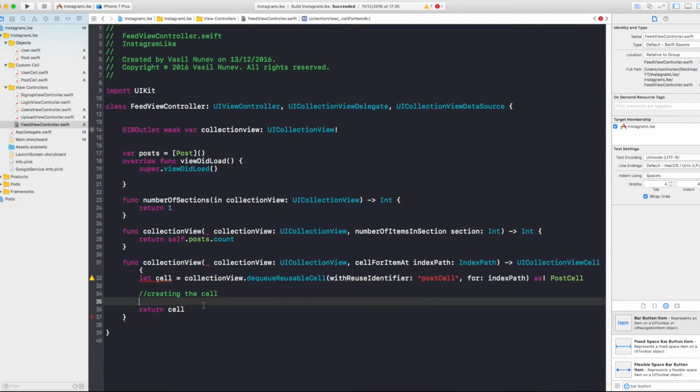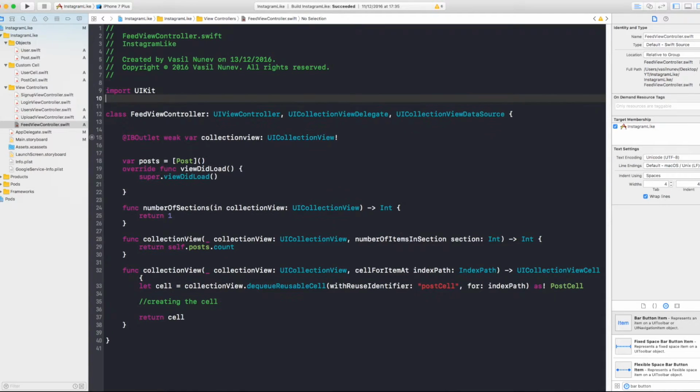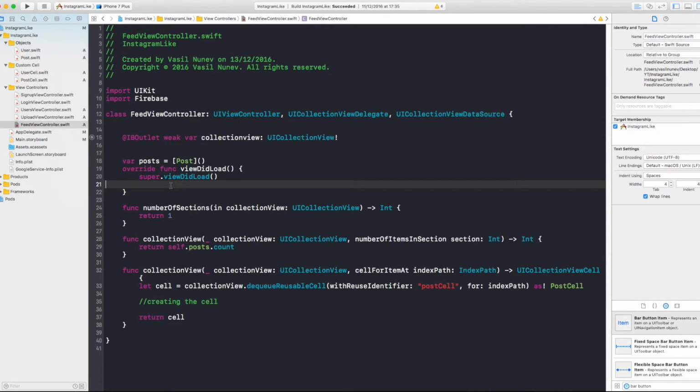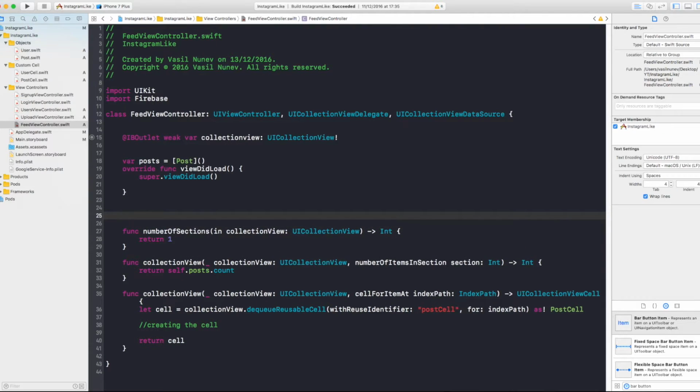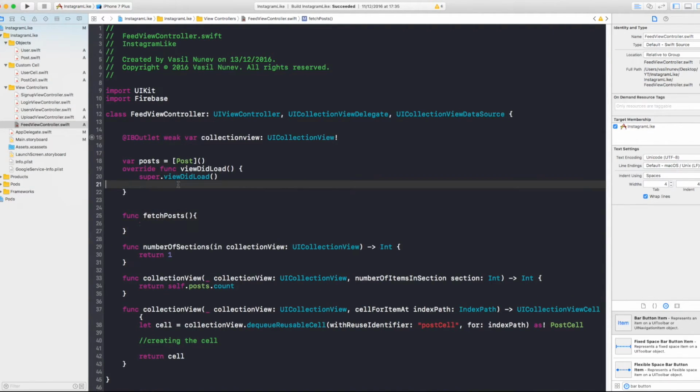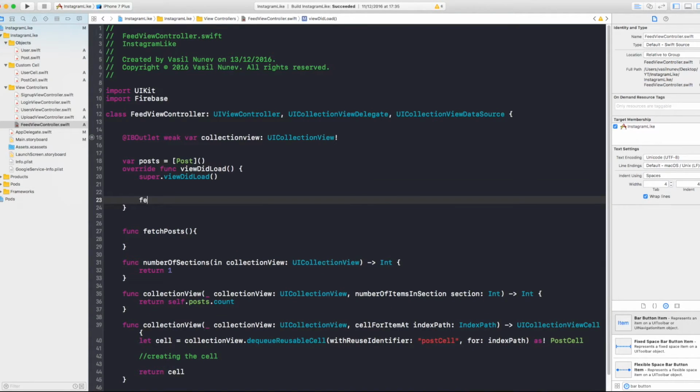Perfect. But before we create the cell, we need to have something in posts, right? And to get the posts, we need to connect with our Firebase and fetch all the posts. First thing, let's import Firebase, so we can fetch all the data. And here, let's create the function. This function is going to be called fetch posts. Perfect. And in view did load, after our view loads, you want to call that. So whenever the view loads, you want to show all the posts.